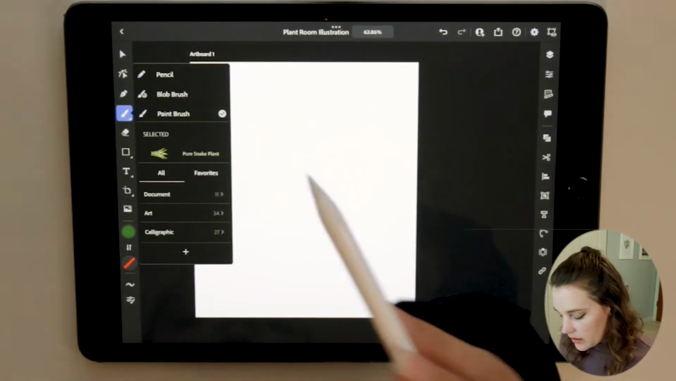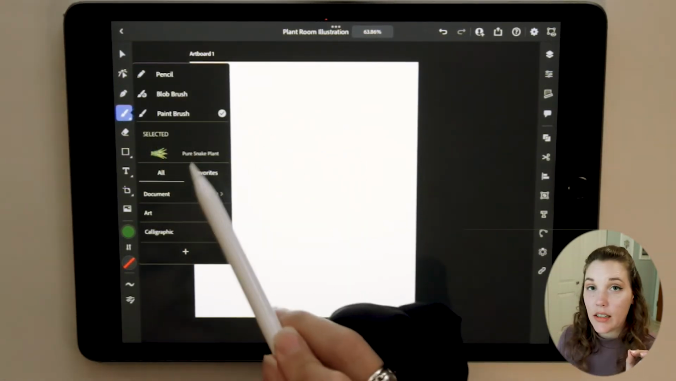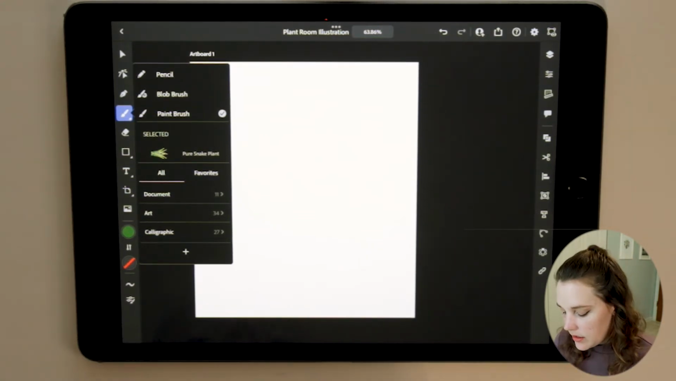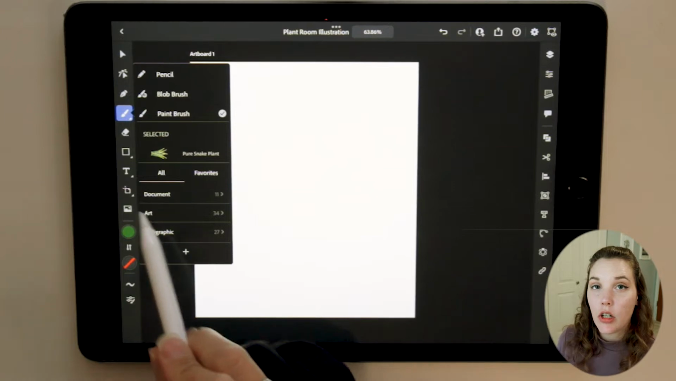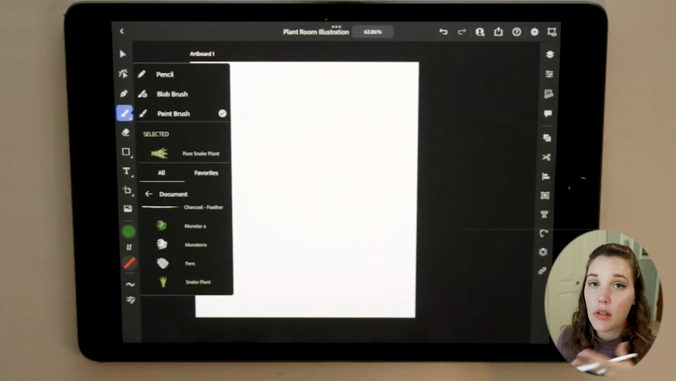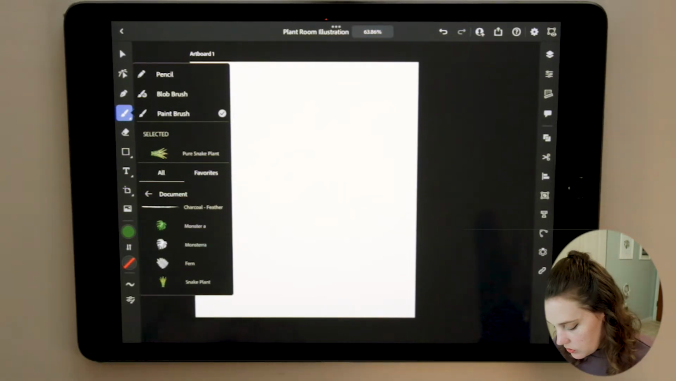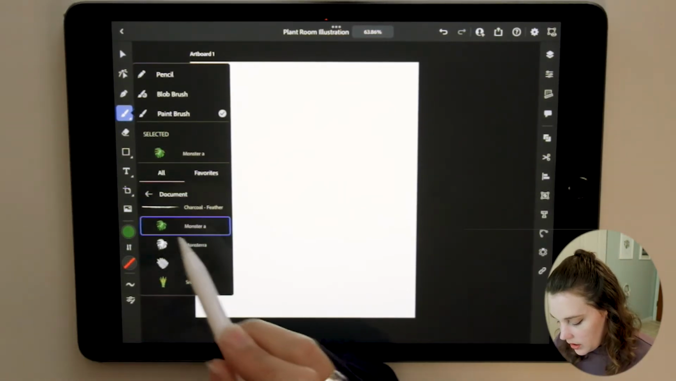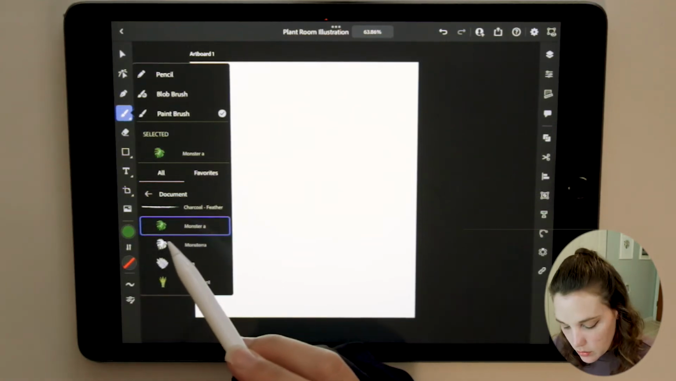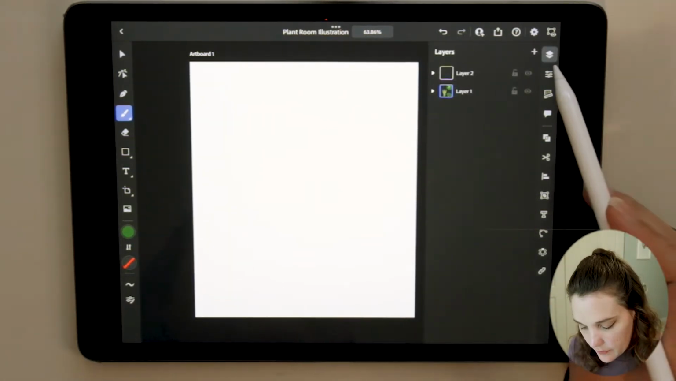For the monstera, it looks very, very nice. When you do save these new brushes, however, you will see that there is a folder that says document. Those are going to be where all of your brushes that you created in the document reside. You can choose these and put them in a new folder. However, I haven't quite figured out how to do that. I wonder if it's in the properties panel. It does not. Okay.